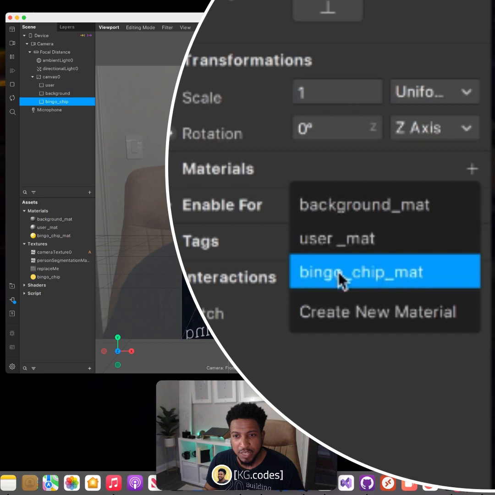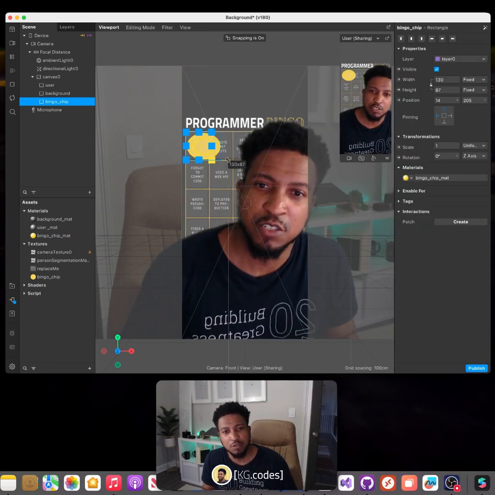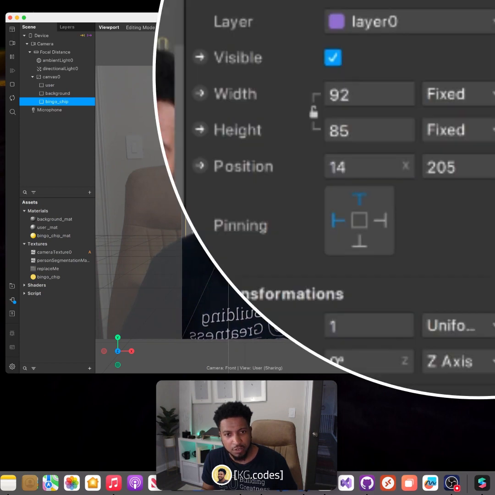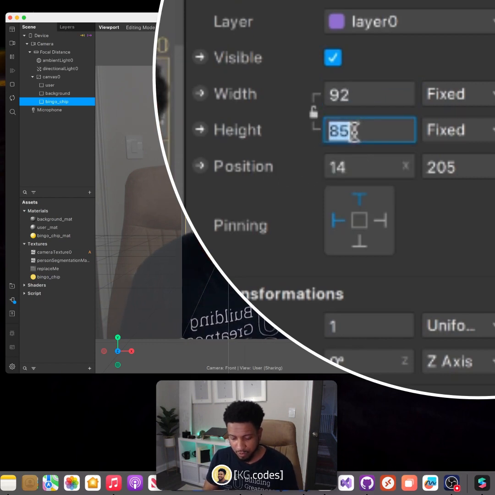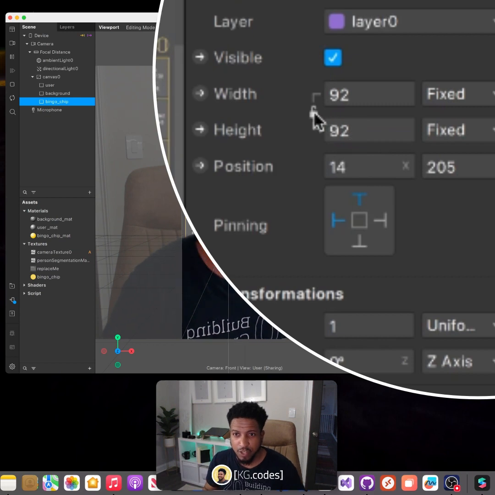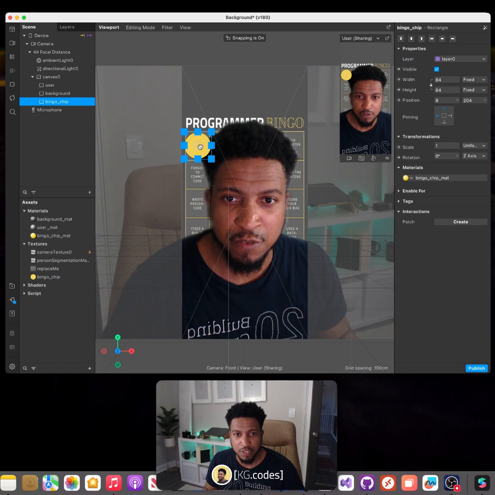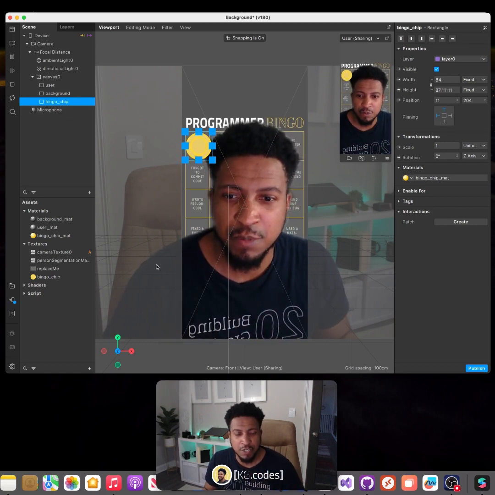So I'm gonna pick bingo chip material to put in here. So now, as you can see, the bingo chip material shows up here. And I kind of want this to be a perfect square, so let me fix the width and height at 92. And then I want these to be fixed together so that they always stay together, so it's always a perfect circle. And there you go, you have that sitting there. So now you have a bingo chip here.